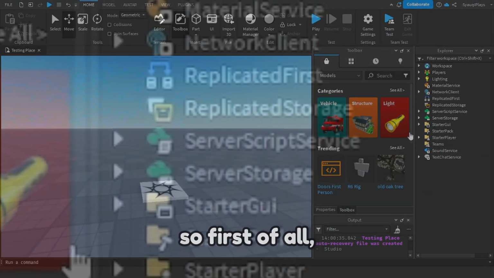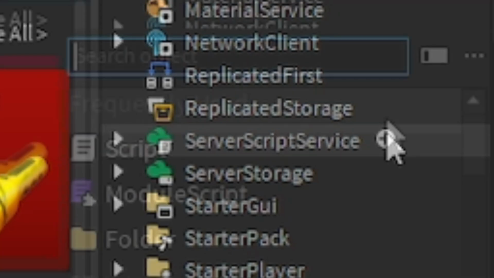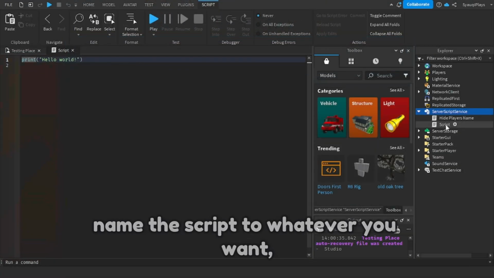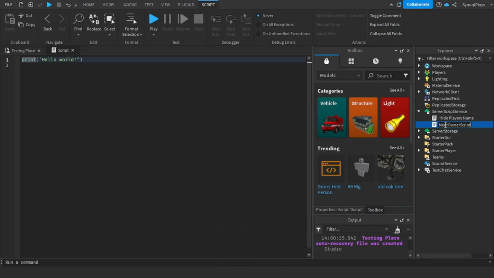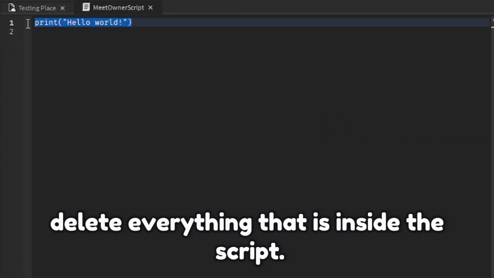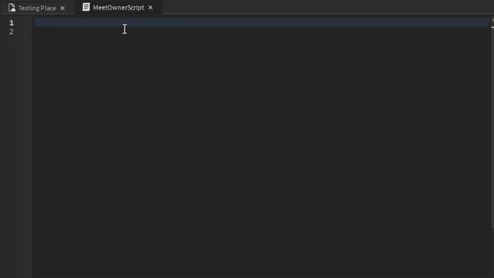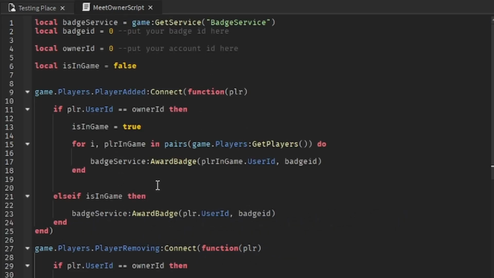So first of all, add a script to server script service. Name the script to whatever you want. I'm going to name mine Meet Owner script. Delete everything that is inside the script. Then paste in the script that I left in the description or pinned comment.